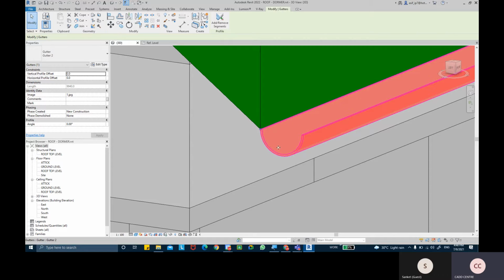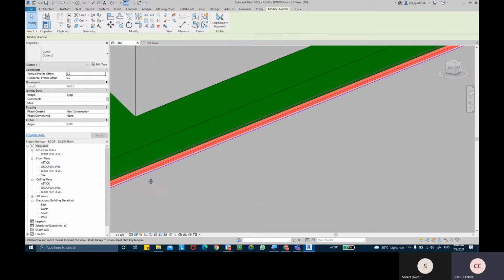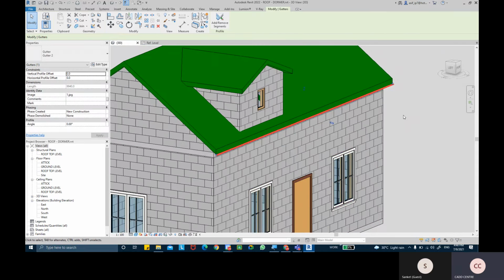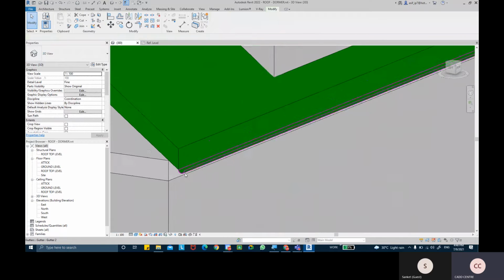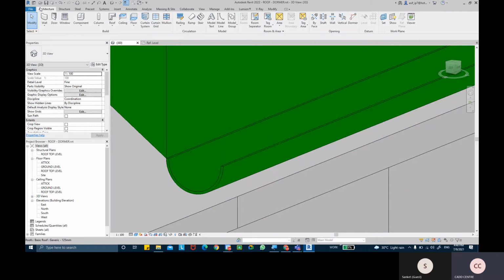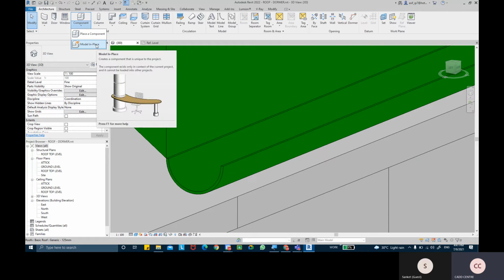So to close it from the ends, maybe if you want to close it from both the ends, from the start and the end, basically. So what we should do, I'm going to go into the architectural tab, and I'm going to use this command that is called model in place component. Model in place.